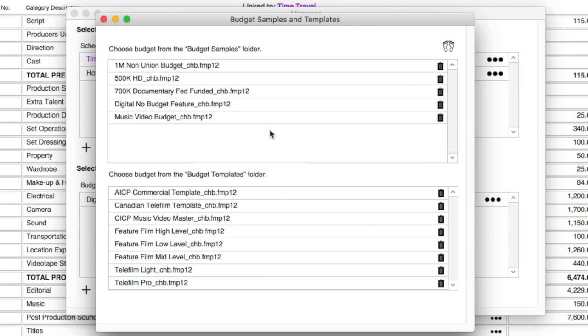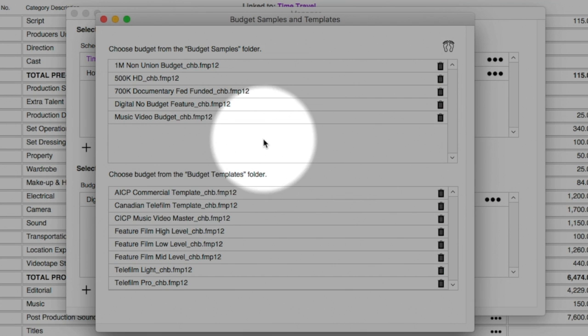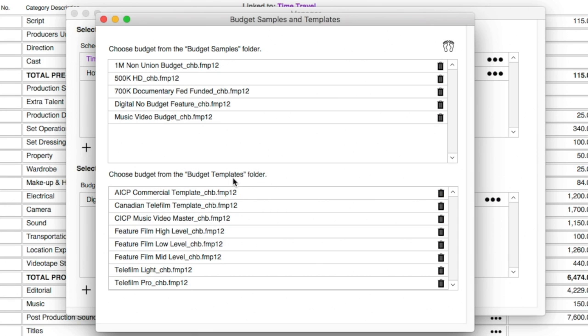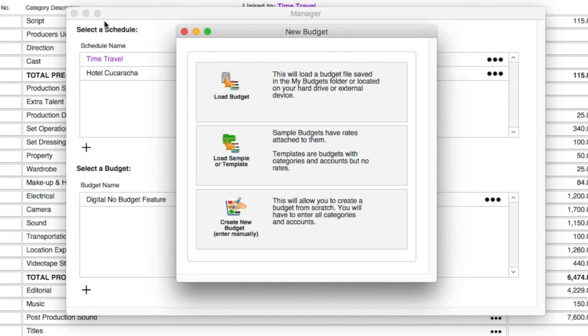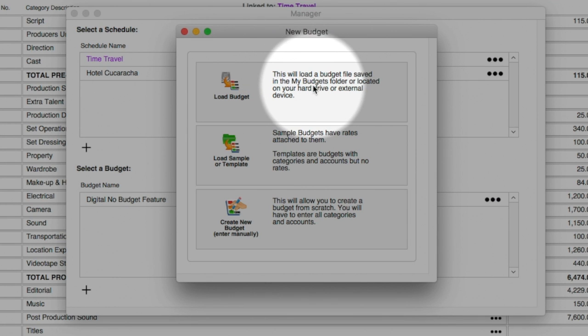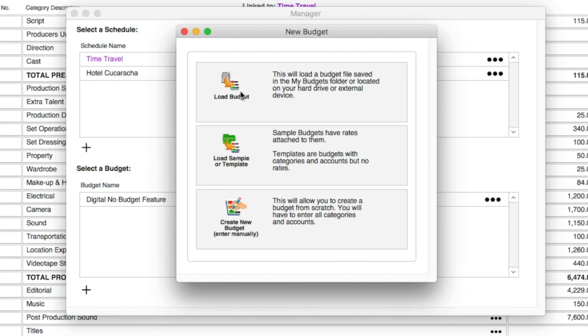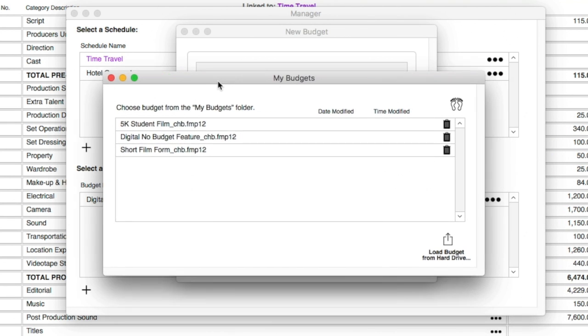Simply selecting any one of these budgets will automatically load it into Chimpanzee. The budgets here in the template section will show you all the budgets loaded in the Budget Templates folder. Similarly, you can select any one of these budgets to load it into Chimpanzee. When you save budgets, those budgets are automatically saved in the My Budgets folder. You can load any one of these budgets by selecting the Load Budget from My Budgets button, which is here.